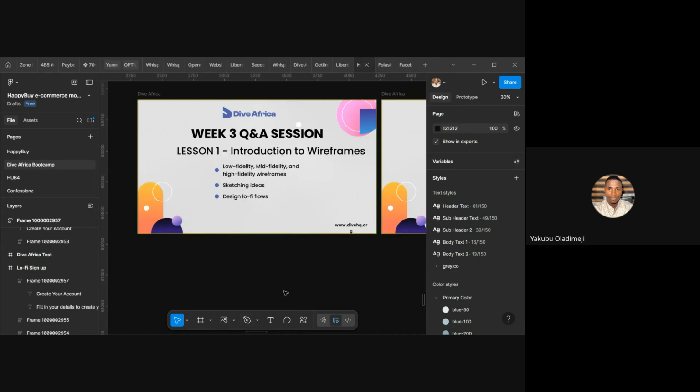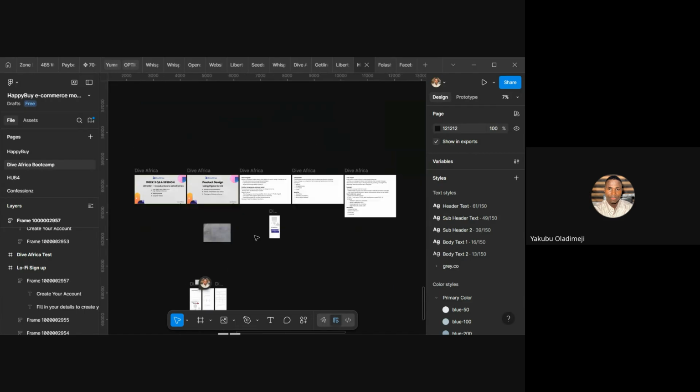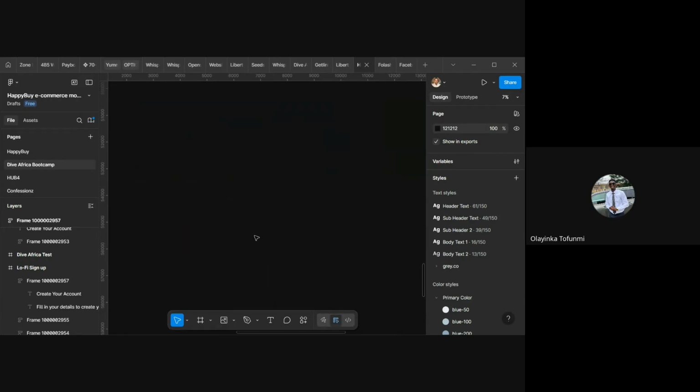So in today's class, we'll be looking at designing the lo-fi flow and we'll be sketching using Figma, which is the low fidelity. We'll do the mid fidelity and the high fidelity tonight. So let's get right to it. I hope your Figma is up.